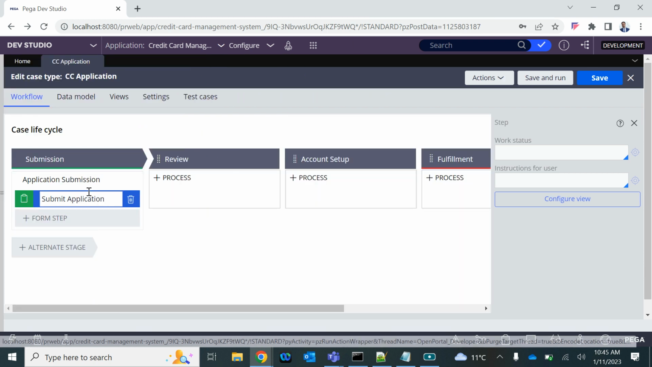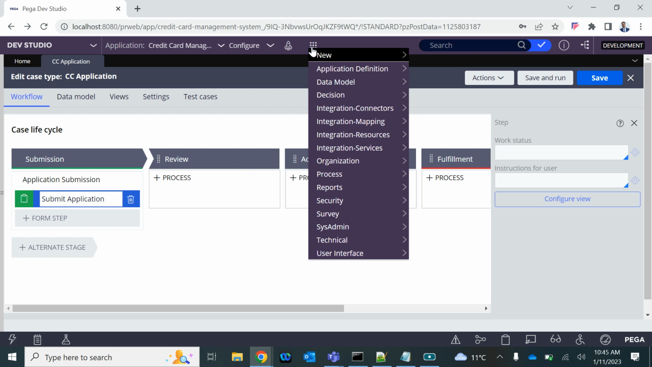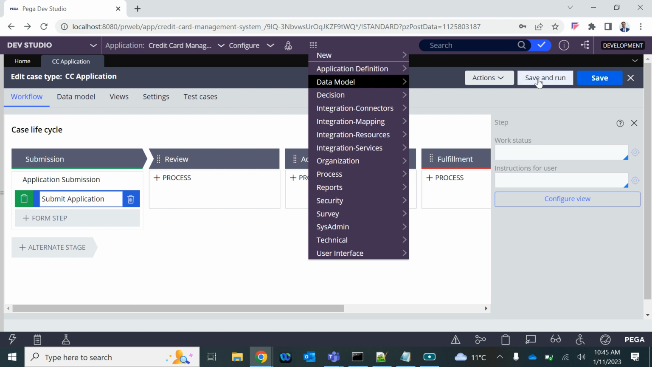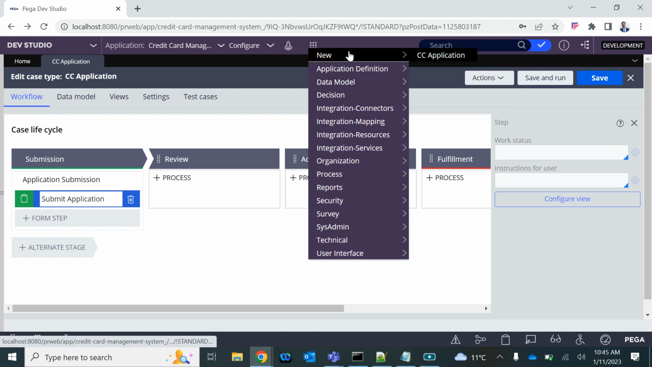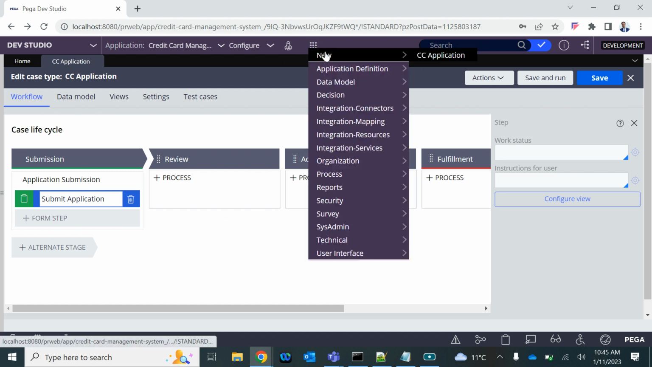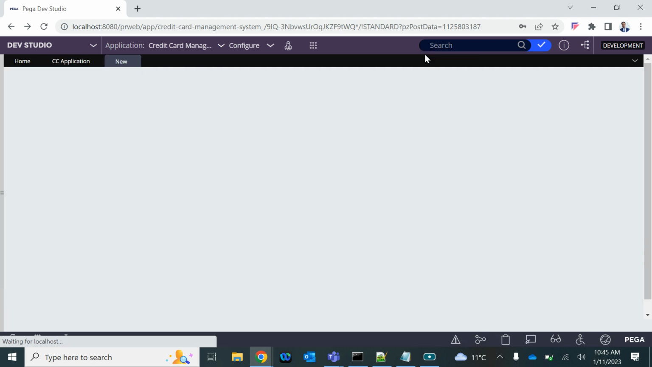If you want to see execution of this case, you can click on the create menu on the top and then new. You will see the case type name. You can also run the case from here using save and run, but that's not a good option. This is the best option: whenever you make any changes, save it and then run it from this menu, CC application. It will initiate a new case.